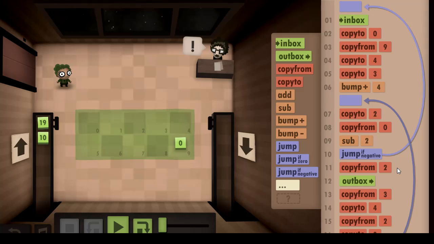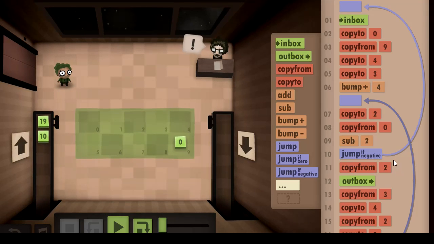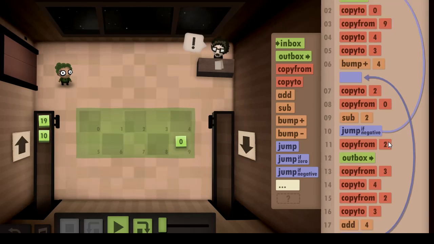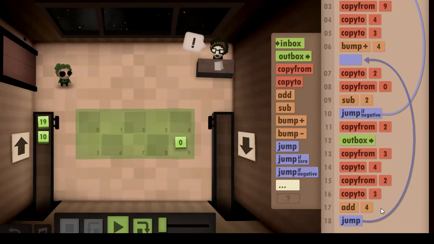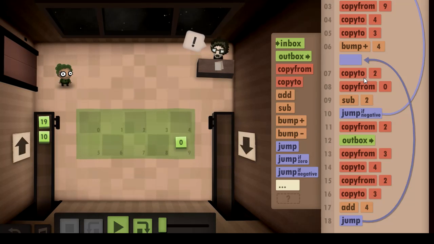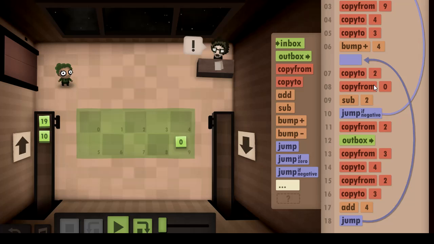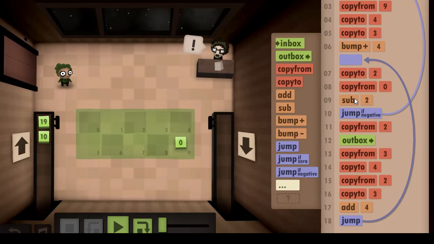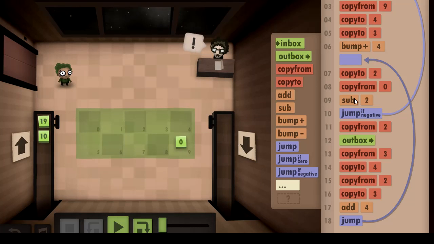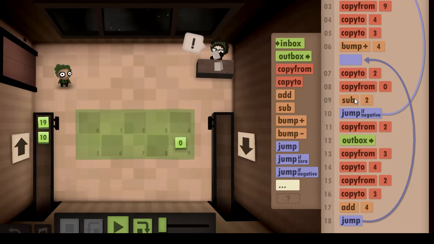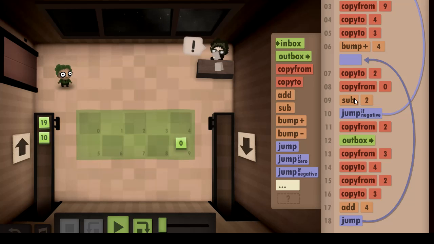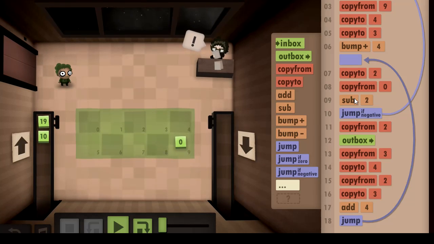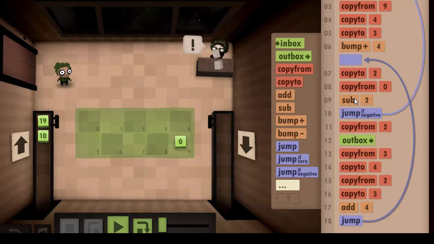So how could there be 16 extra steps to save? How could that be the case? So, at the end of each loop, you're adding 4, copying it into 2, copying from 0, subtracting 2. Is there a more efficient way to do something? I wonder. There's no jump if positive. There's just jump if zero and jump if negative.